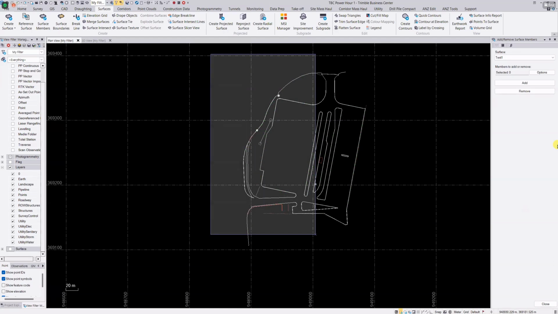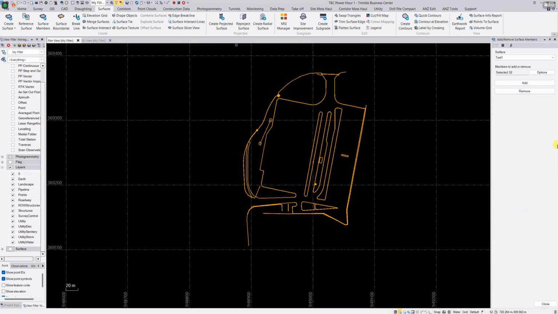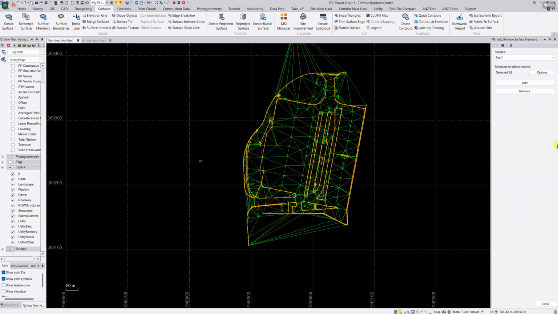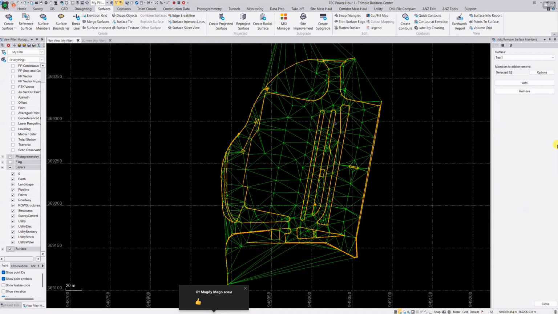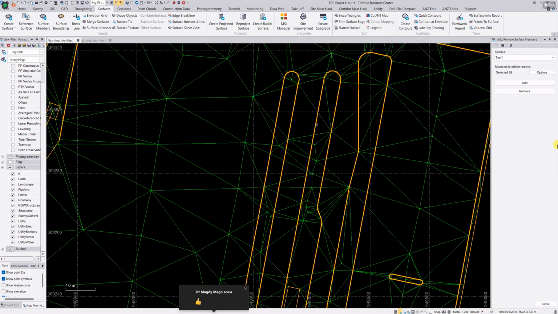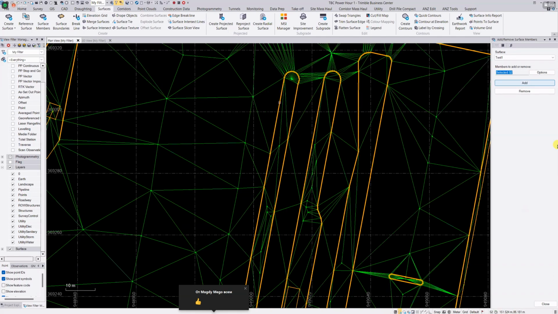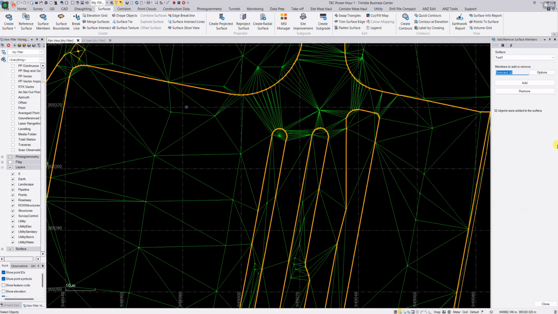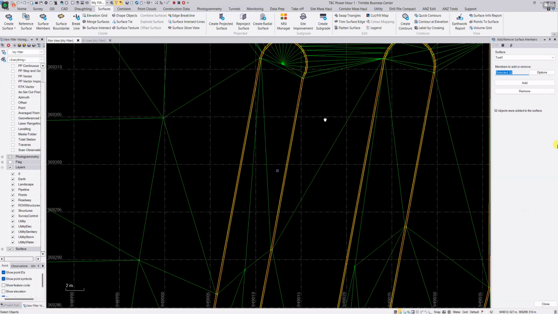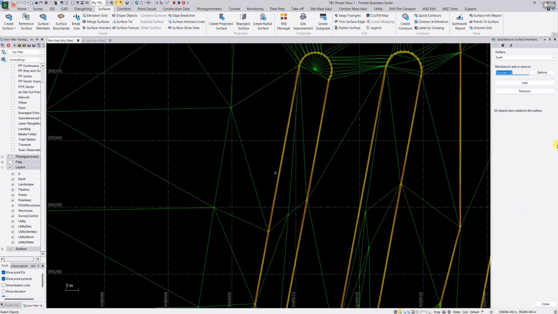So all I do now is I can now just drag across. I've got all these members now selected. I'll turn my surface back on, and just to show you what will happen. So if you notice the triangles crossing, if I add, the update will automatically happen. And now you can see I don't have any triangles crossing over any of these CAD lines that I've added into that.